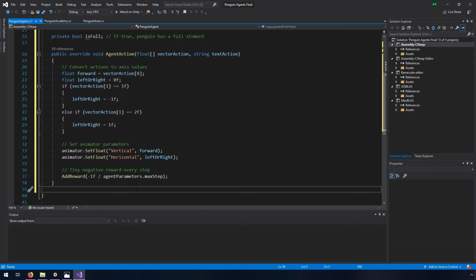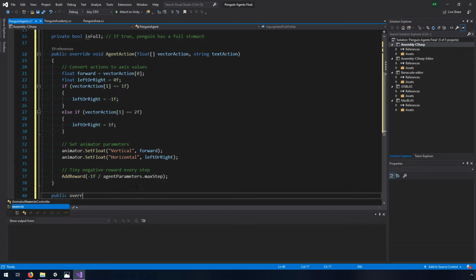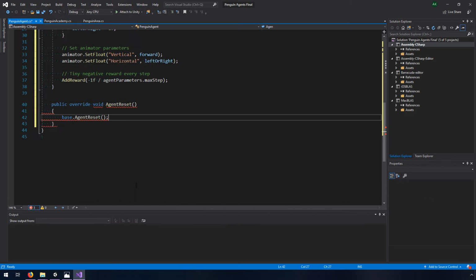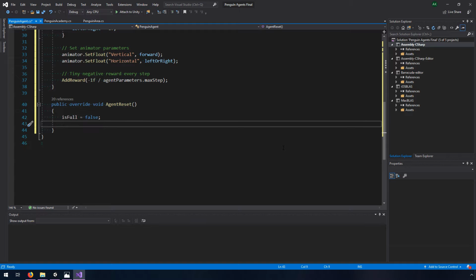Then we need to do public override void agent reset. And inside agent reset, we need to do a couple things. One, we have to set is full equal to false. We don't want him starting the next round with a full belly, because that's going to be messing with the training. And then finally, we want PenguinArea dot reset area.